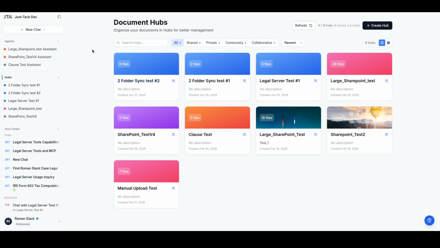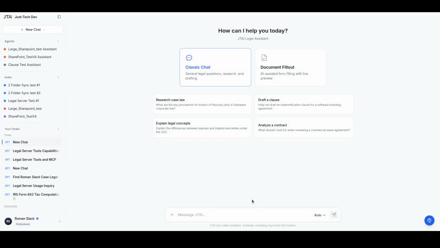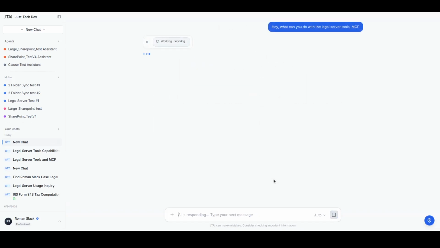Now the other thing relating to AI chats is a LegalServer API tool. What this means is that just inside the AI chat for now, not the hub chat, the AI can actually use the LegalServer API to go and get information from LegalServer. So if I ask it what it can do with the LegalServer tools, it should give me a good answer on what its current capabilities are. Now we can see I use this word MCP.